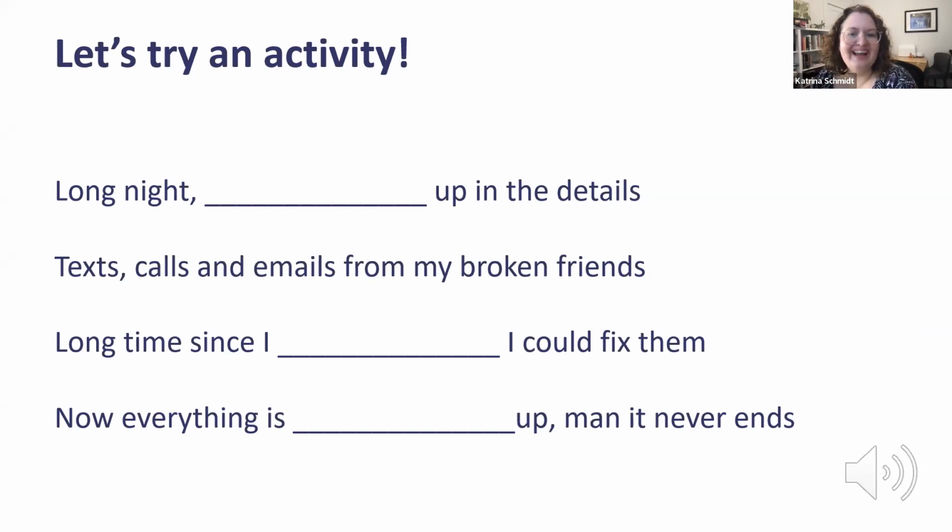Long night, caught, a lot of you said. Text, calls, and emails from my broken friends. Long time since I thought I could fix him. Now everything is mixed up. Very good.